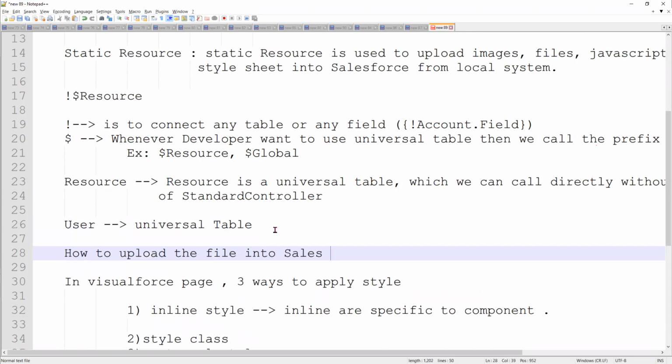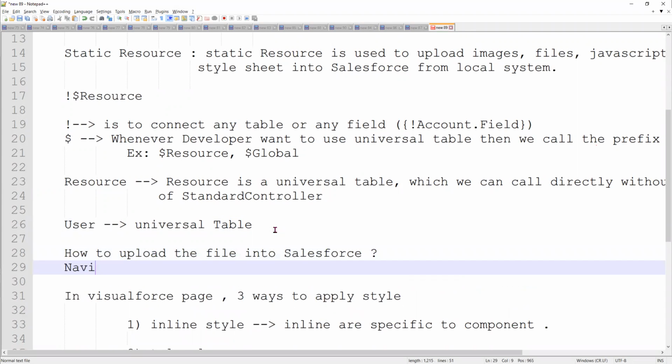Static resource. Navigation. Go to static resource.